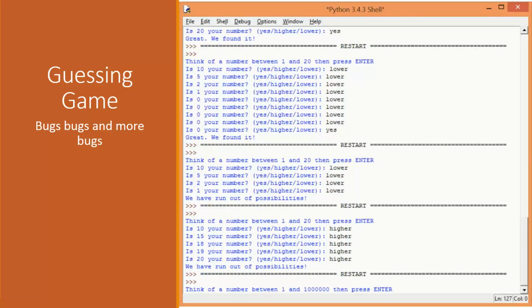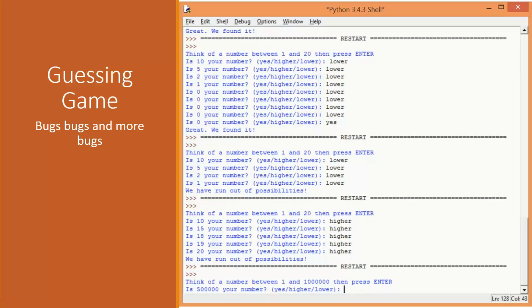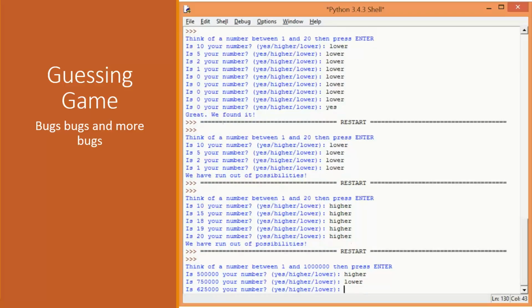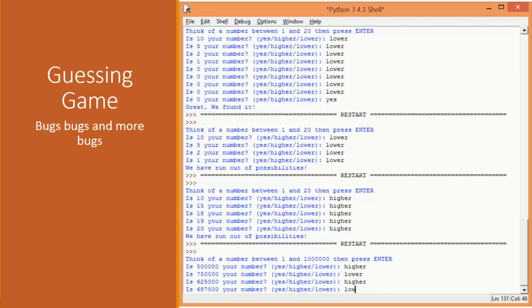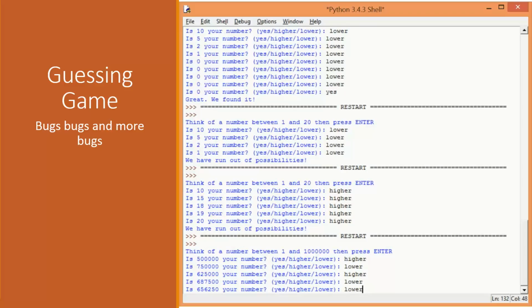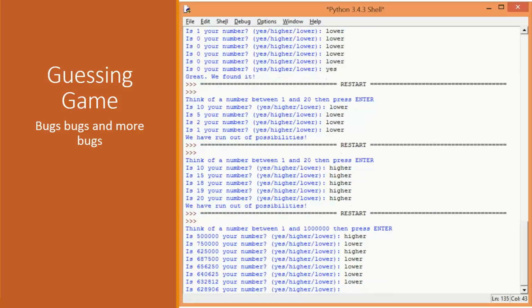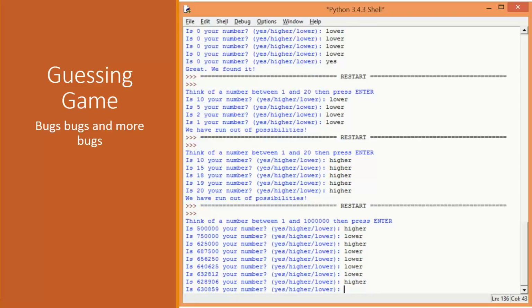Let's think of a number. Let's say 630,732. So 630,732. Remember that. We start with half a mil. We say higher. Is it 750? Lower. We said 630 something, right? So it's higher. Lower. Lower. Lower. It's at 630, right? So now it's higher. 630, 732.